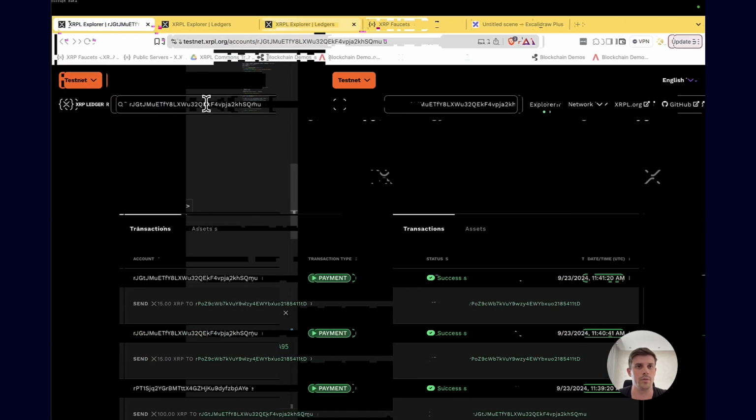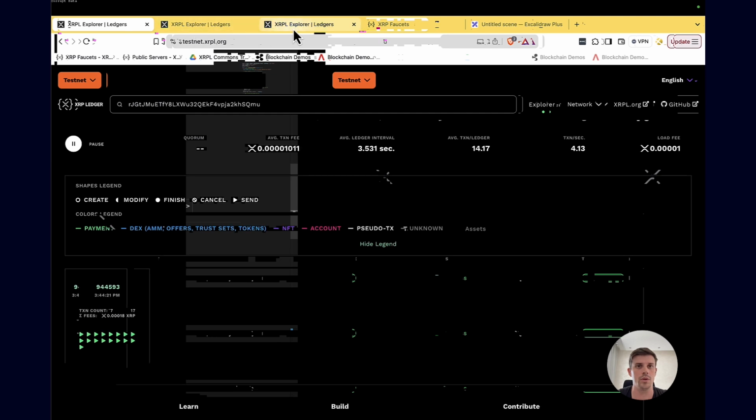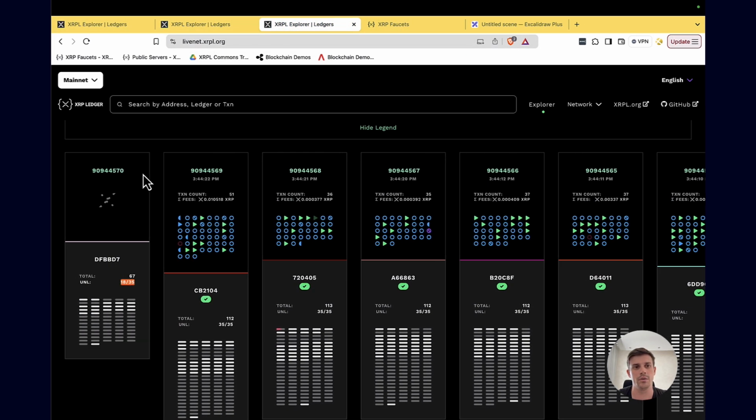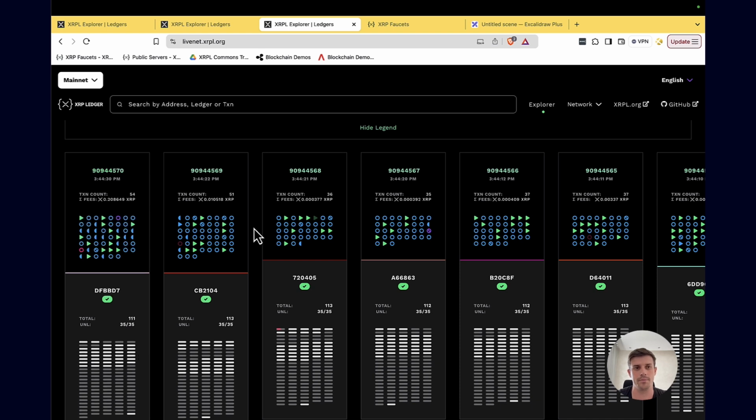So when you look at the Explorer again, I think I have this one, yeah, that's the mainnet. That would give us, for example, 569, 570, etc.